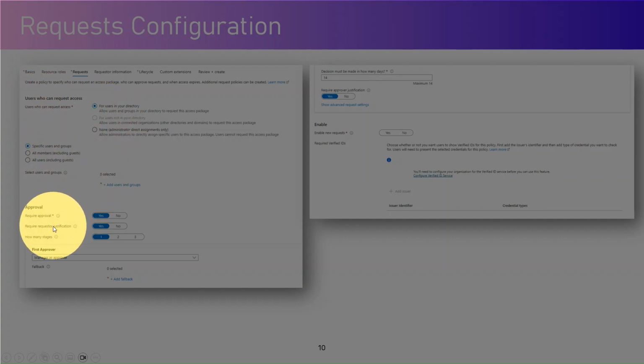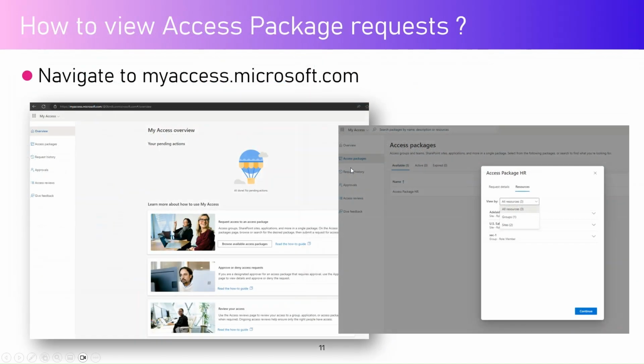So require approval, require justification, how many stages, approval, justification, enablement of new requests. So all these are present. Now, how does a user access the access package? Now, what does the user need to do?